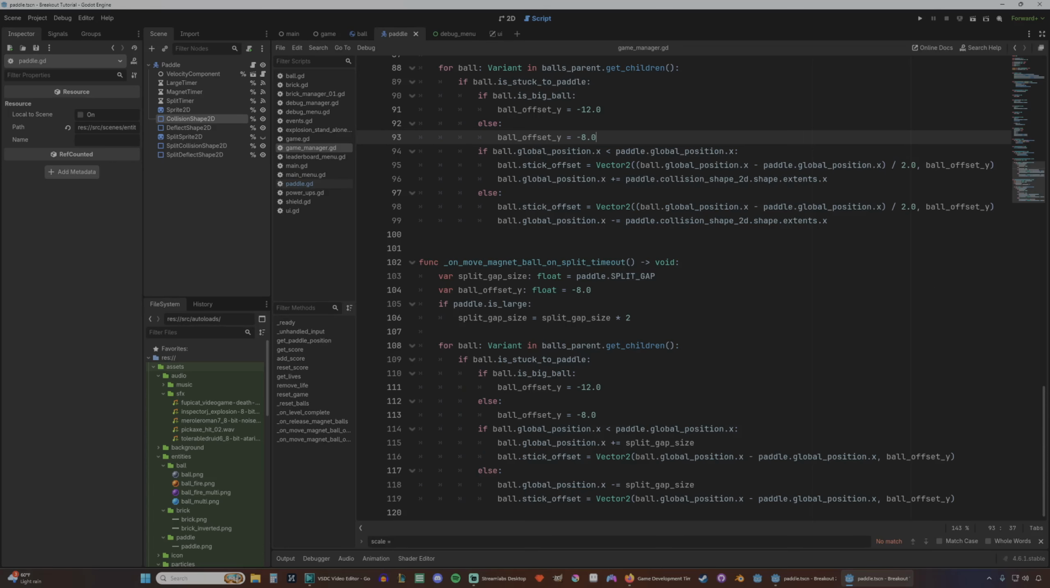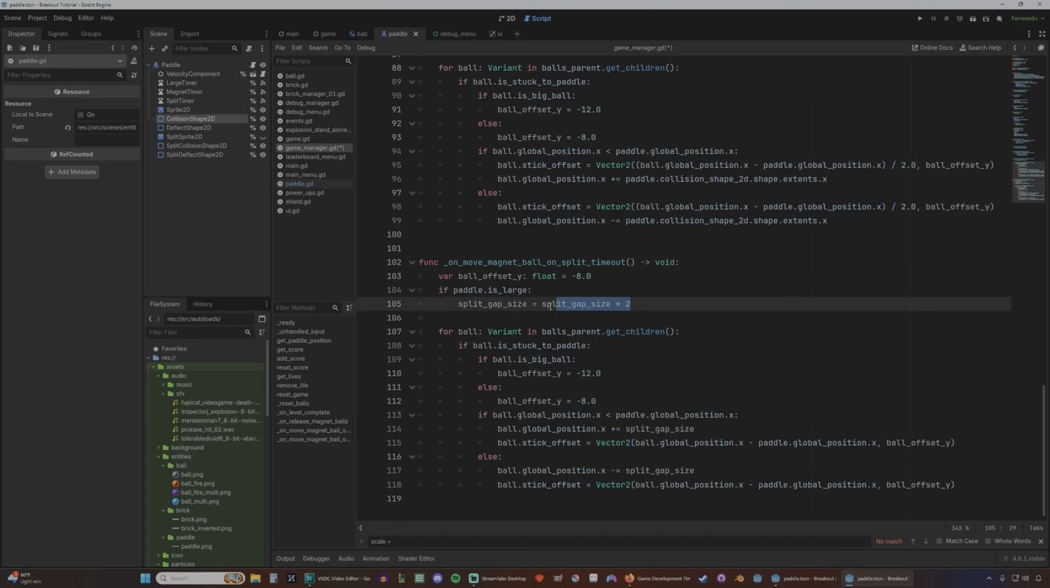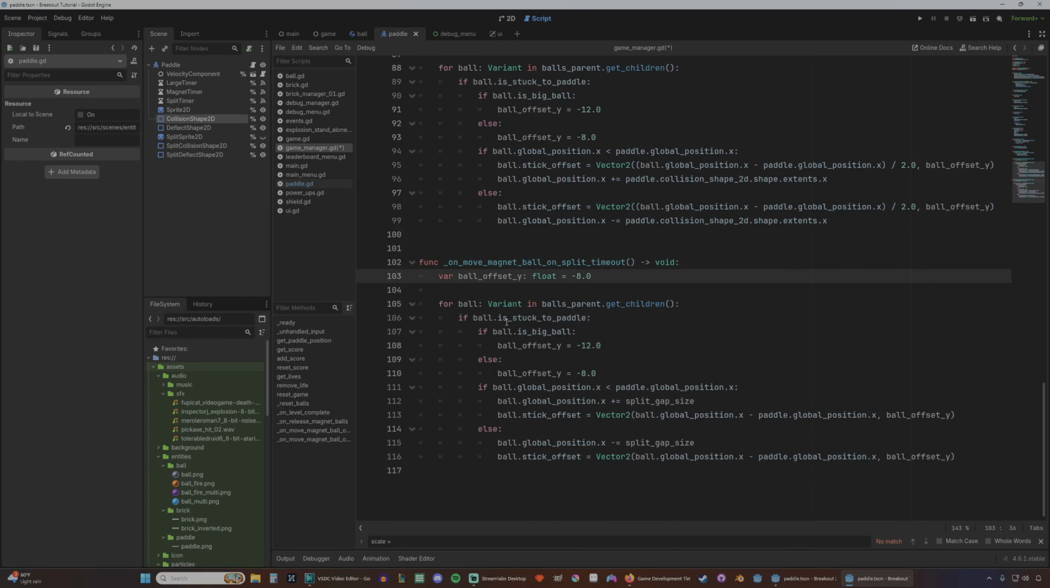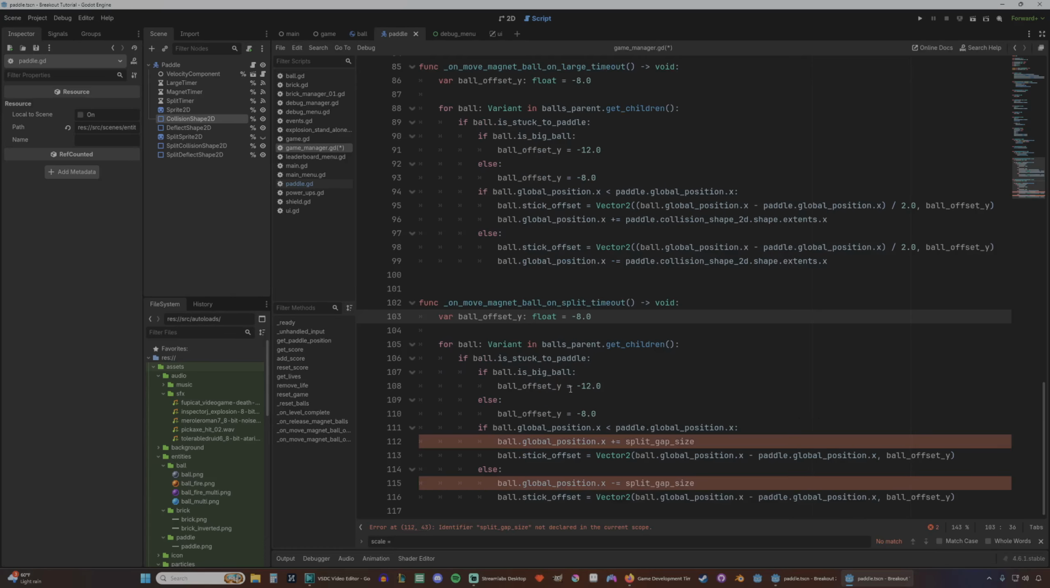Let's go to our game manager, move magnet ball. And in here, we can get rid of this. We can get rid of the split gap size, because the split gap size is not being doubled anymore because of scale. And instead, we can just say paddle dot split gap again.